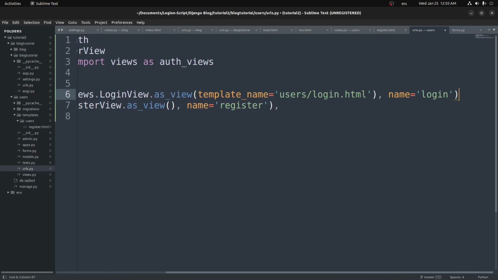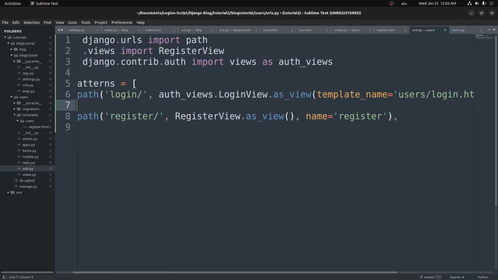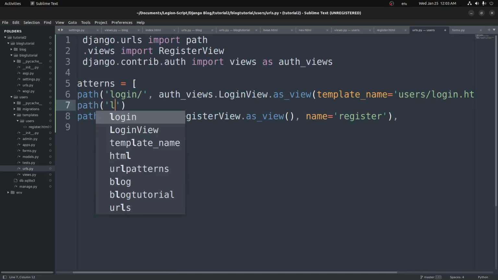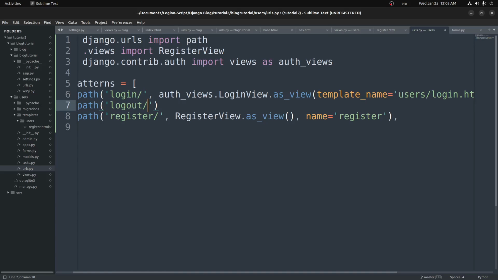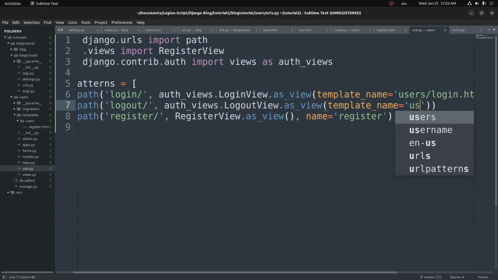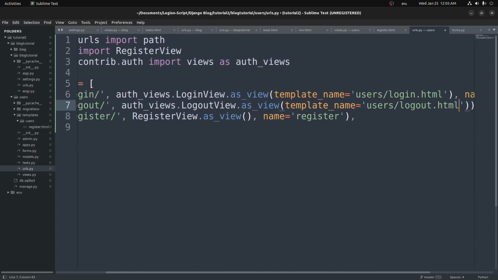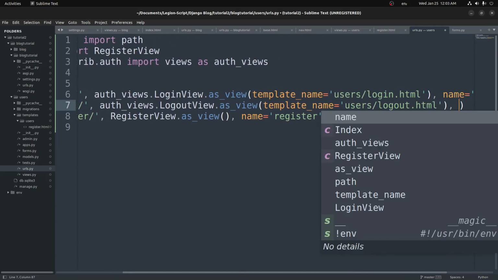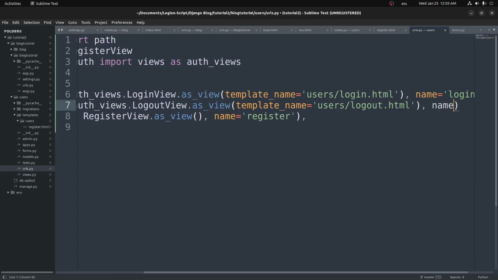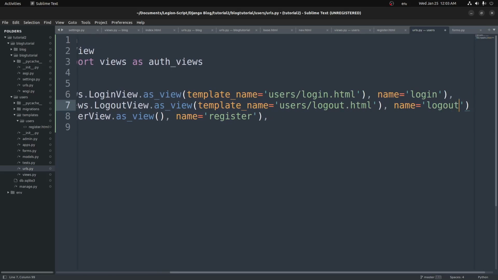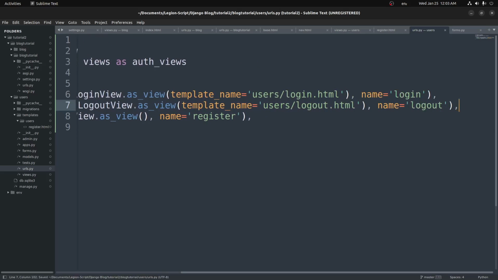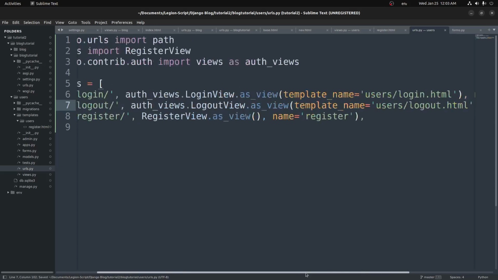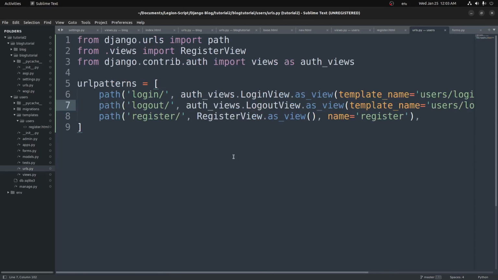Let's go and do the same thing now for the logout. So if I come over here, we'll create a new path. This will be logout. And once again, this will be auth_views.LogoutView.as_view. We can give a template_name equaling users/logout.html. And we'll give it a name as well, a name equaling logout. Okay, add our trailing comma there and save that. Okay, there we go.